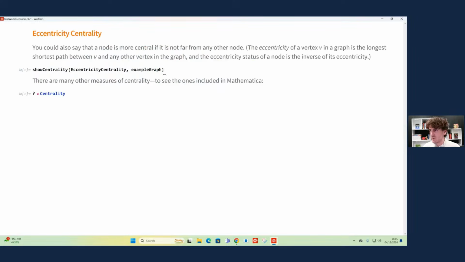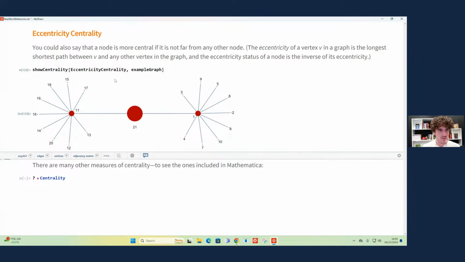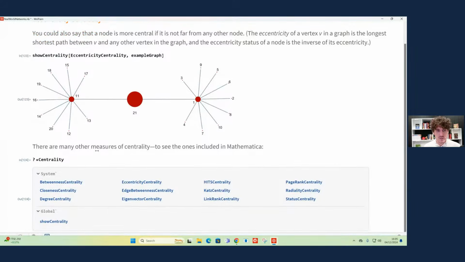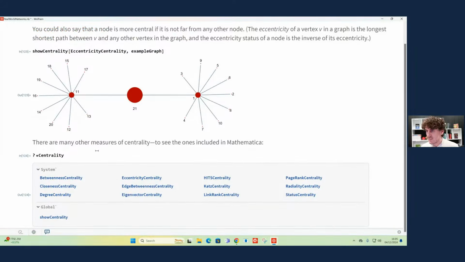And I could probably go on all day about this. So here's one final measure of centrality, eccentricity, which really emphasizes the node 21 in the center. And I can actually use this function, wildcard centrality, which will show me all functions that contain centrality, at the end at least. And here they all are. So there's lots here. And what's cool is that you can see the system functions, and then you can see the one we've defined, which is considered to be in the global context.